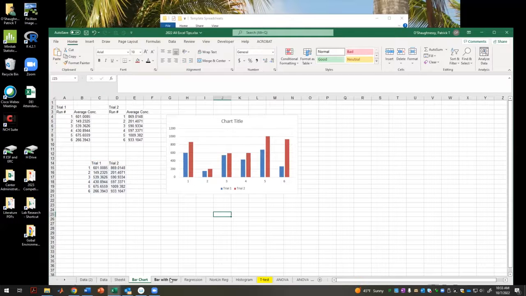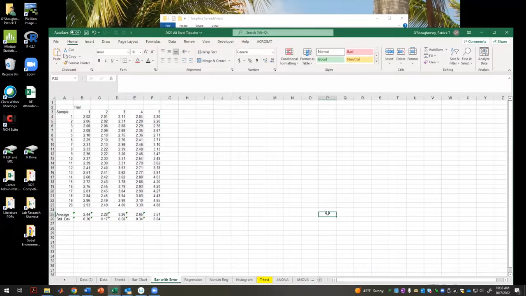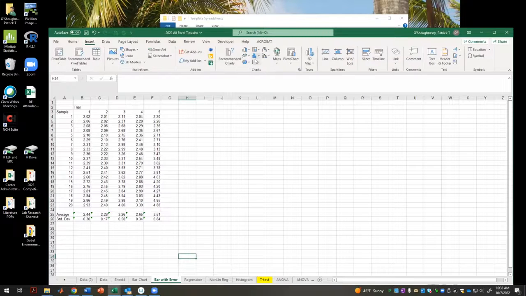Now, the next trick that a lot of us want to do is add what are called error bars. There's a bunch of numbers here for each one of my trials. There have been 20 samples. I've computed the average and the standard deviation. Now I want a bar chart with error bars. And so I'm going to go to Insert. Right here is the one. See, this is the histogram, the statistic chart.